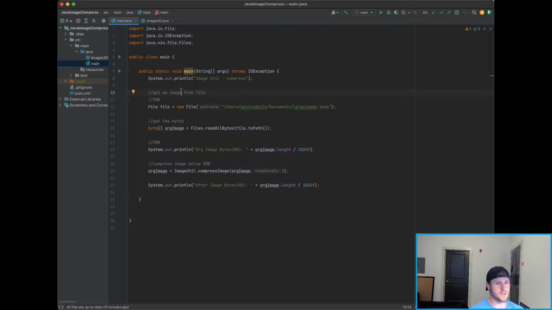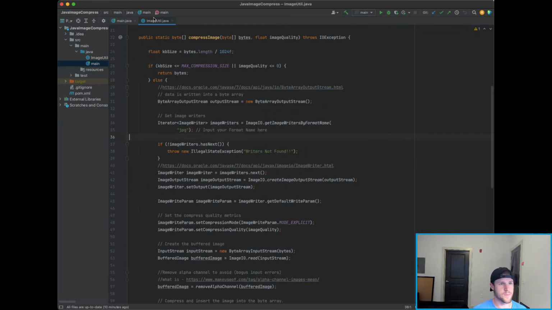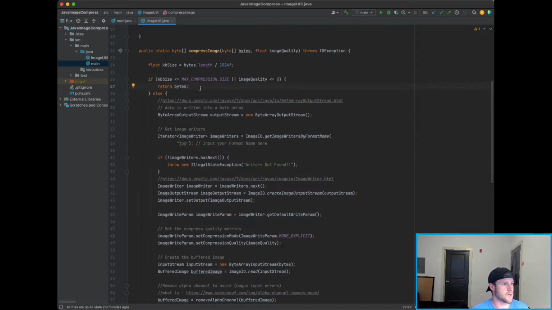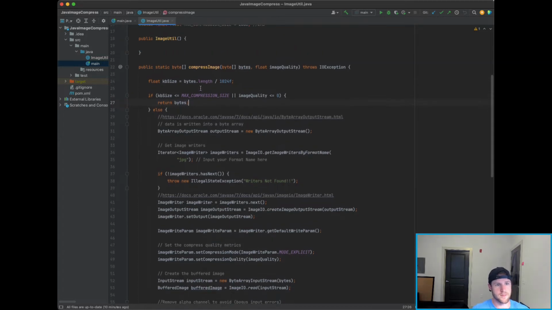It's just an image util class with three functions. The first thing you see here is the main, which we're going to run later. We're going to grab a large image, which is 3 megabytes. We're going to transform the image into a byte array. Then we're going to pass that byte array into a recursive function that compresses the image until you get it below 2 megabytes. So you see here, this is the function that compresses the image.